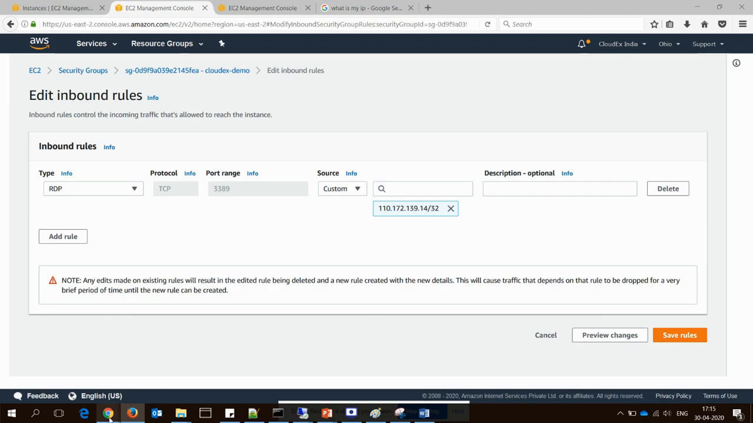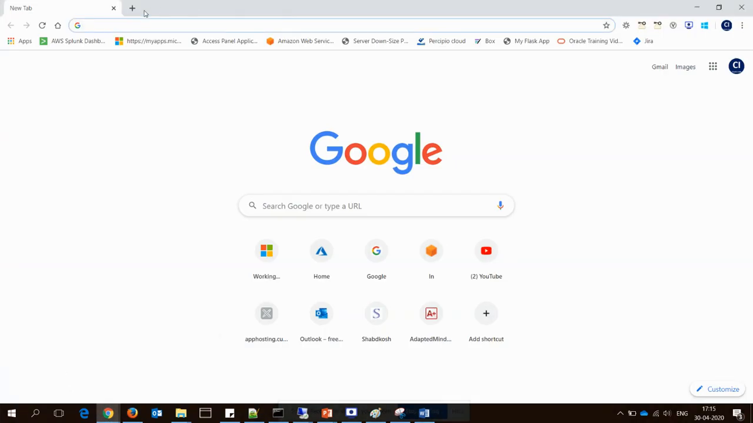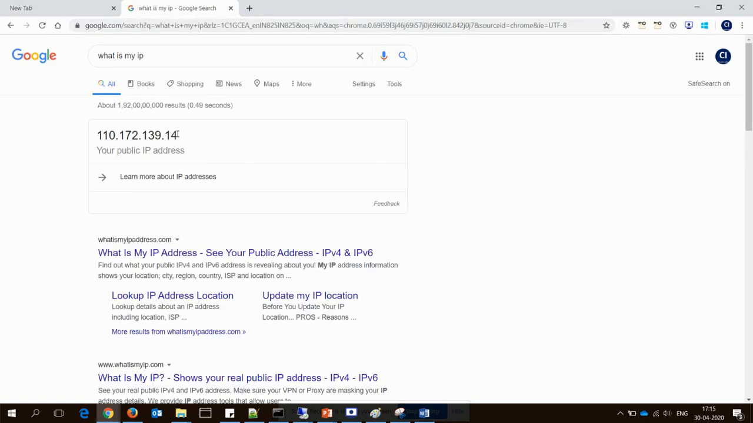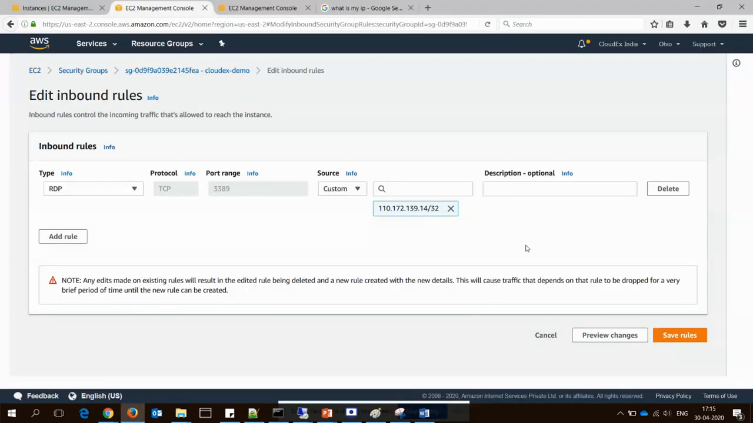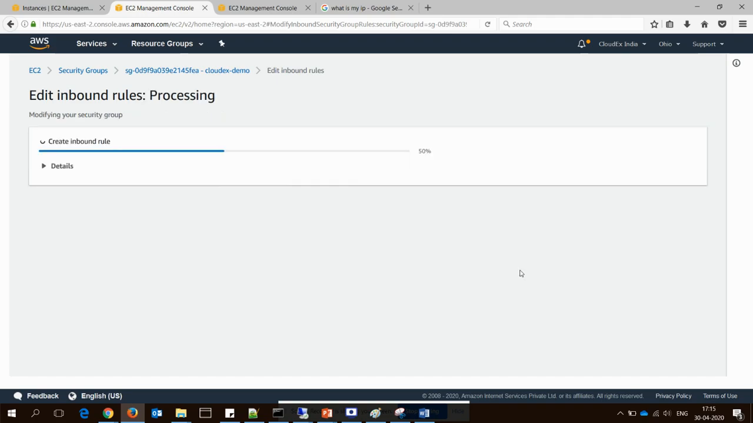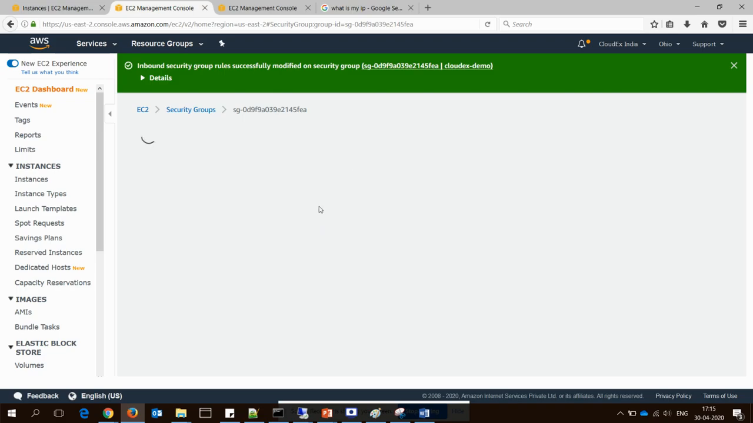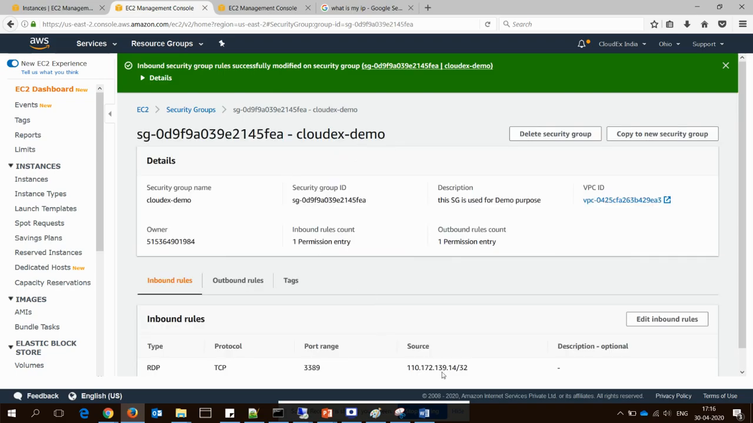Okay, let me do one more test here. If I go to Chrome and type what is my IP address, it will show a different IP on the different browser. So I'll use this IP address here to add and allow. I remove the 143. Okay, so now it is allowed here.